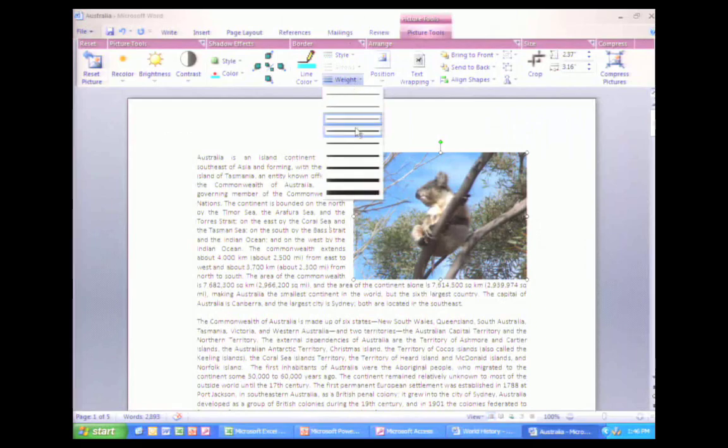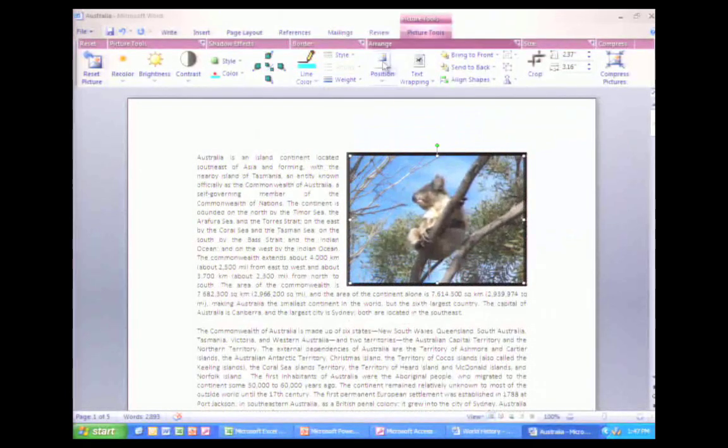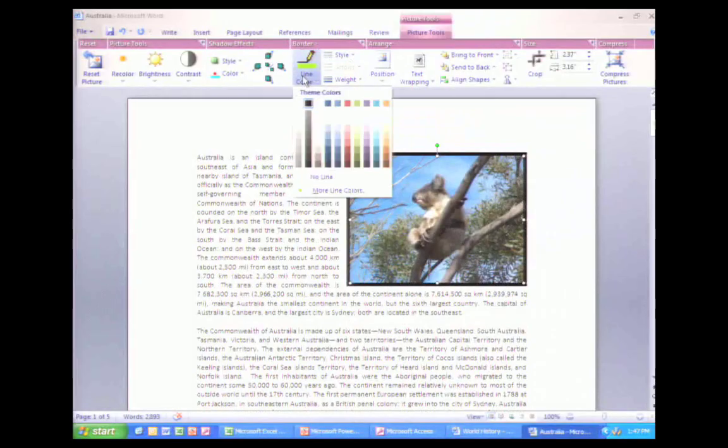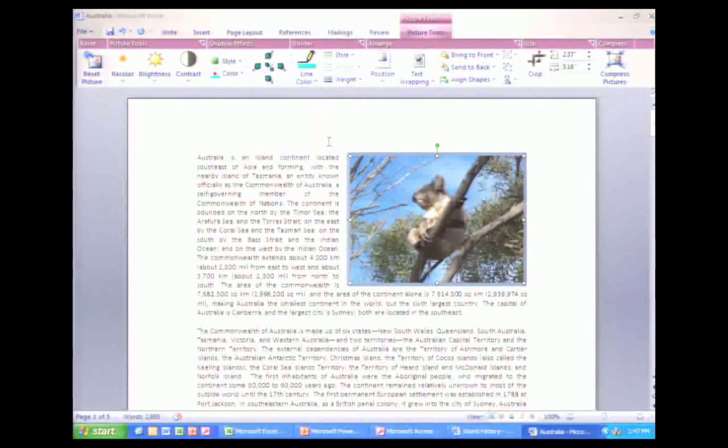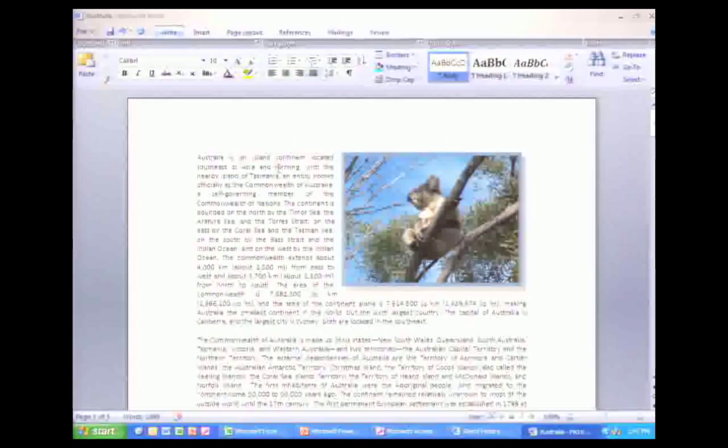And similarly, I can easily add a border, find the one that looks the best with this particular koala. I can change the color of it. I can add a shadow to it. I can do all of these things without actually knowing the properties that I'm tweaking behind the scenes to make this work. I just sort of choose how it should work, and it does.